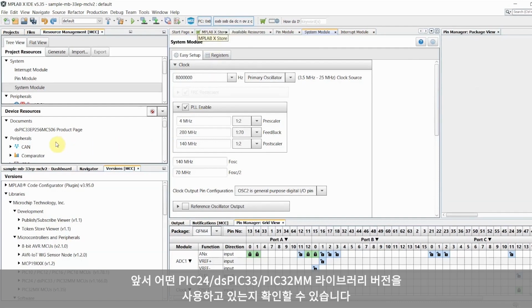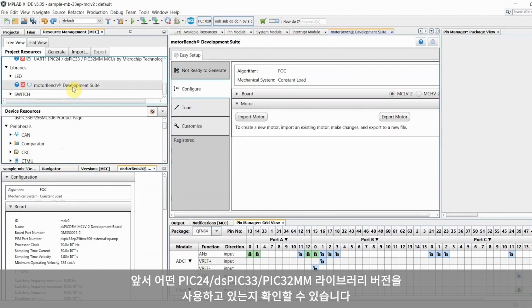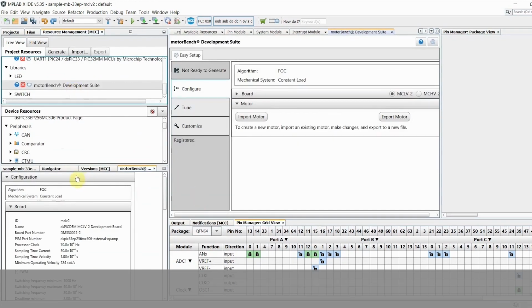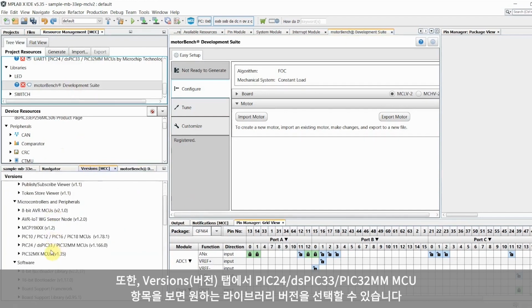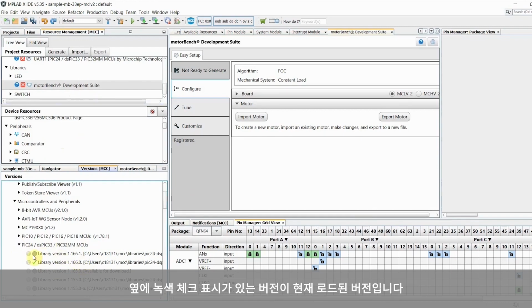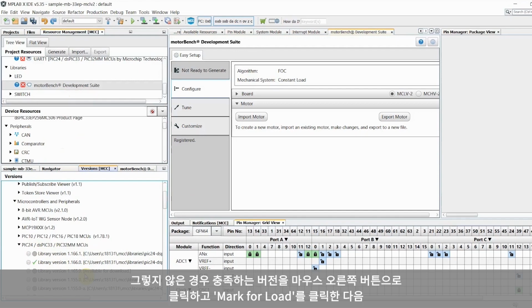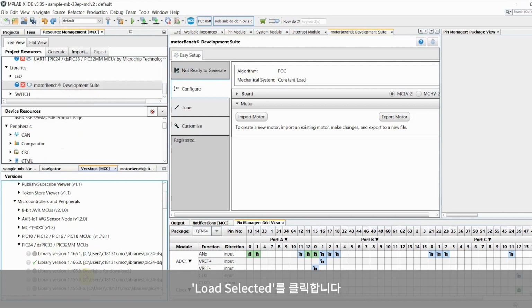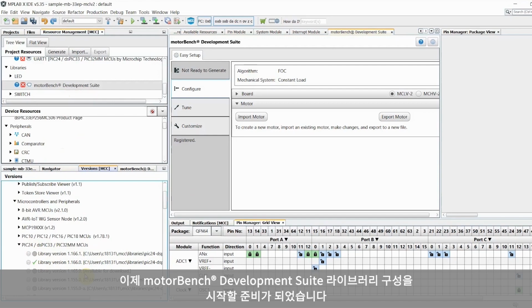This is also a good opportunity to verify whether you are using the appropriate PIC24, dsPIC33, PIC32 library version. To do this, expand the PIC24, dsPIC33, PIC32 MCU's entry. The version that has a green checkmark beside it is the currently loaded version. Make sure that version is greater than or equal to 1.166.0. If it is not, right-click on a version that meets this requirement and click Mark for Load, and then click Load Selected. You are now ready to begin configuring the motorBench Development Suite library.